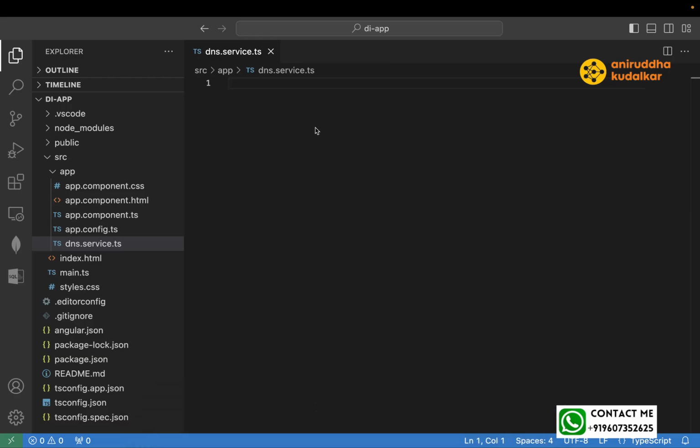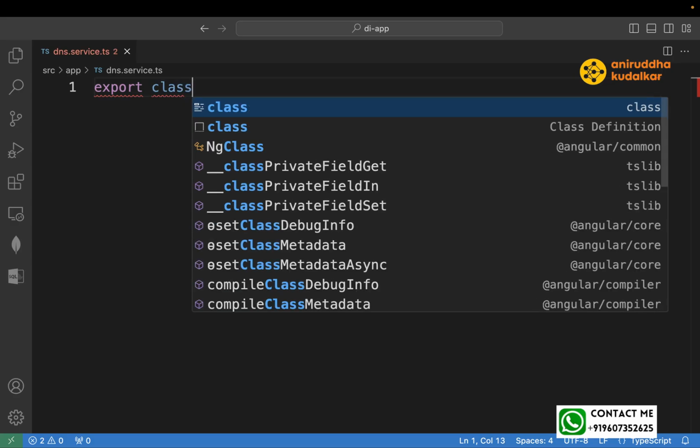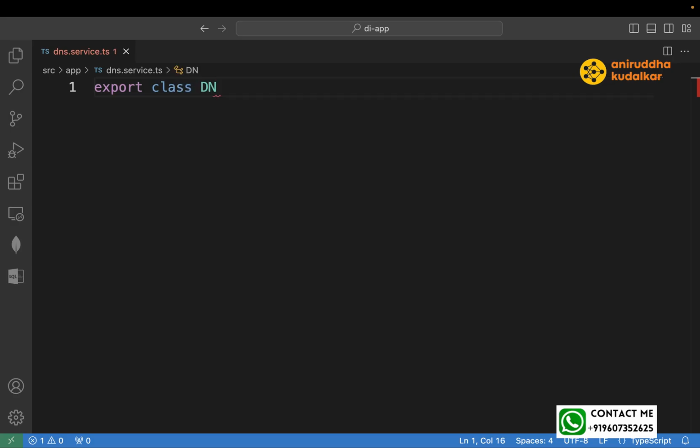I'll show you that, just a minute. So first, the service. Just hold on. Export class. So I want to connect to the DNS server, and I want to find out some names of my IP addresses, right? I need to do this job. DNS query service.